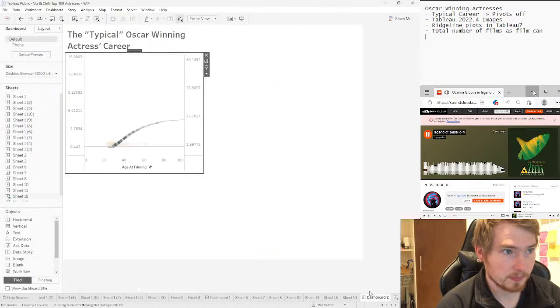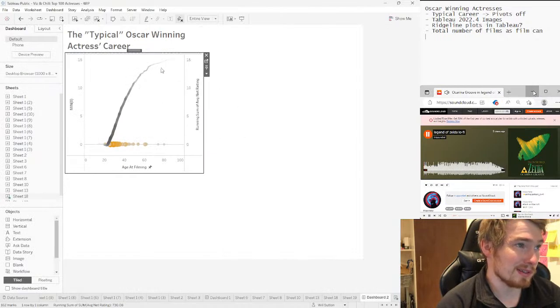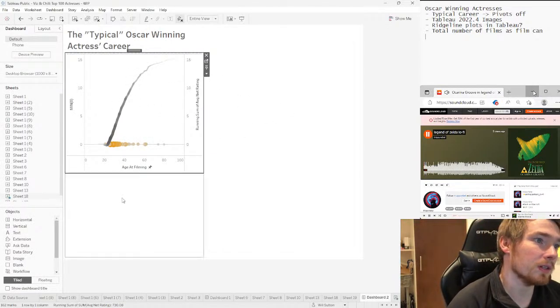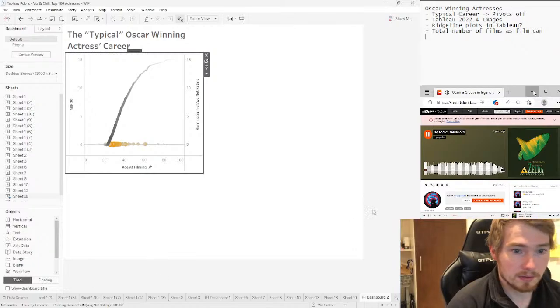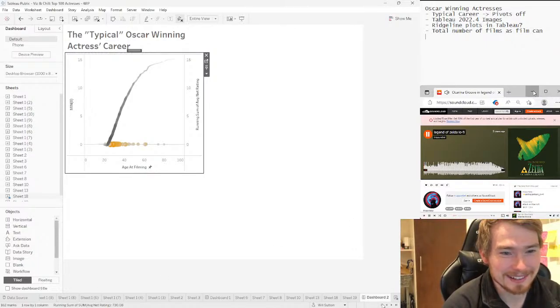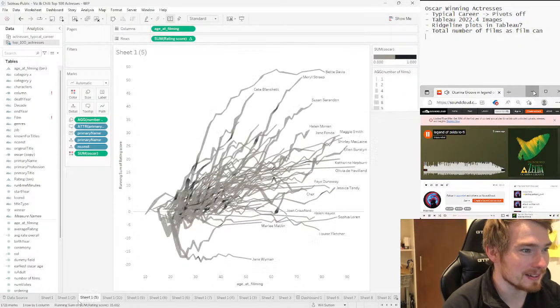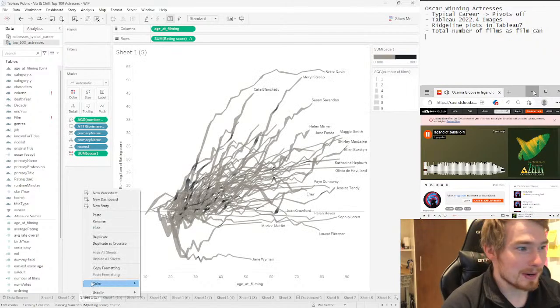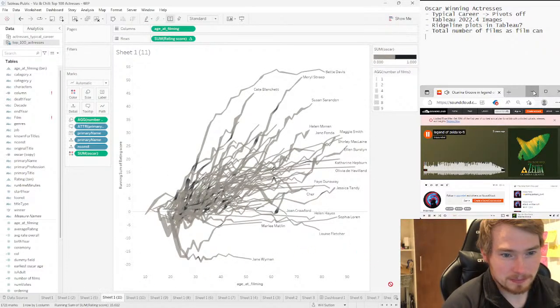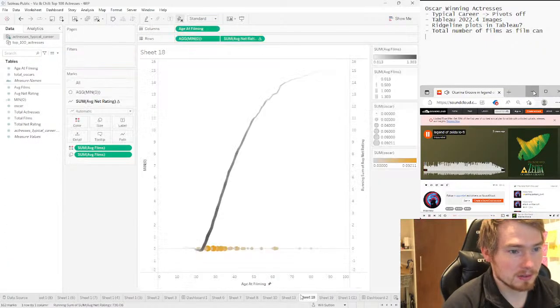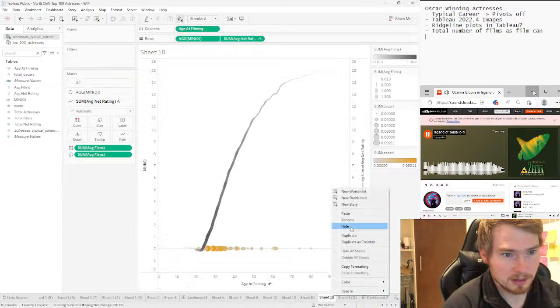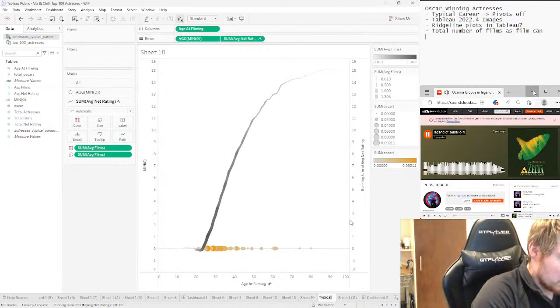So on my dashboard, my typical kind of career, I've got to clean up. There are so many tabs here now. I don't want to lose them because of the ideas I once had. But I think this is the one we're working with. Okay, so we'll duplicate this one, and here we go. That is me doing some calculation. Cool. So sheet 18, I'm going to call that typical career.